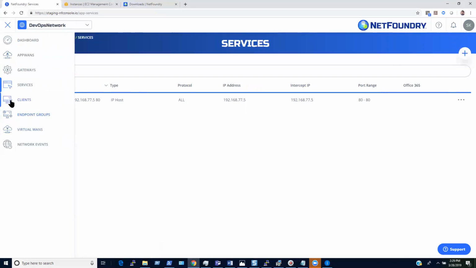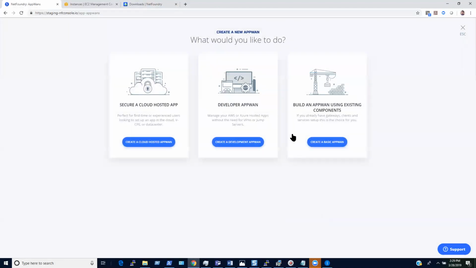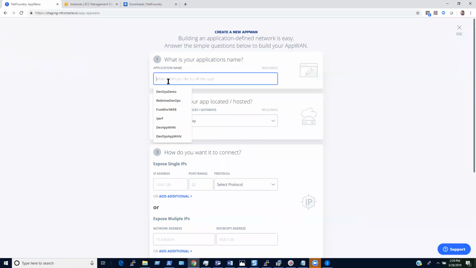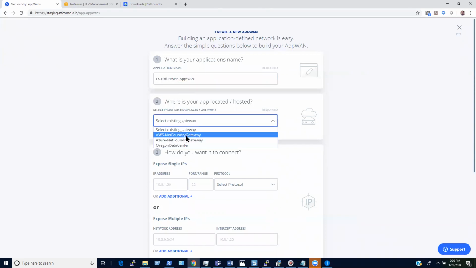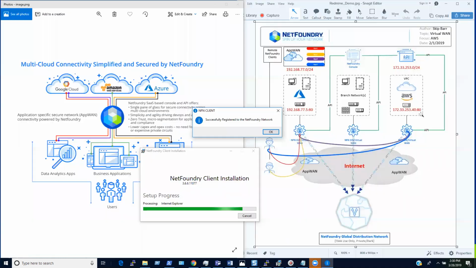And then we have, let's go back in. We have to create the other app WAN. We need to get access to our Amazon. So we'll call this Frankfurt Web app WAN. And then we'll go to select existing gateway. We'll go to AWS. How do you want to connect to it? We'll go to 172.33.253.40 or 80, which is our address from our diagram right here.